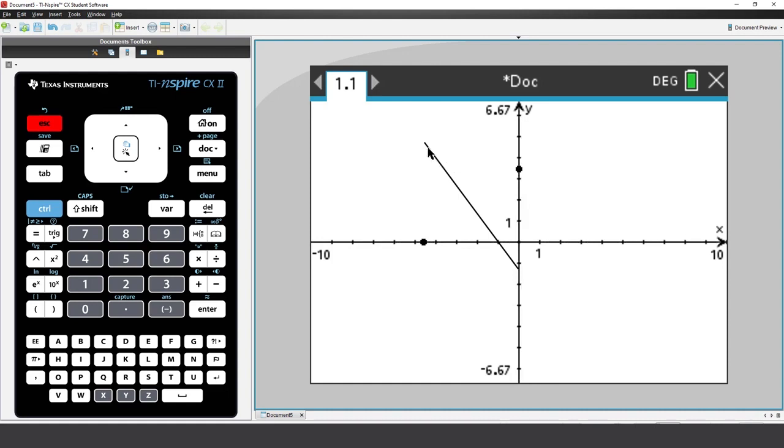Move the mouse over the end of the bisector and grab the end of the line and extend it to the edge of the screen. Repeat this for the other end of the perpendicular bisector.